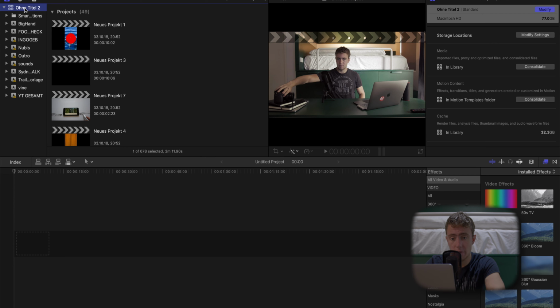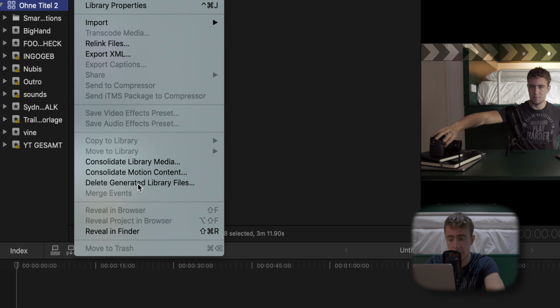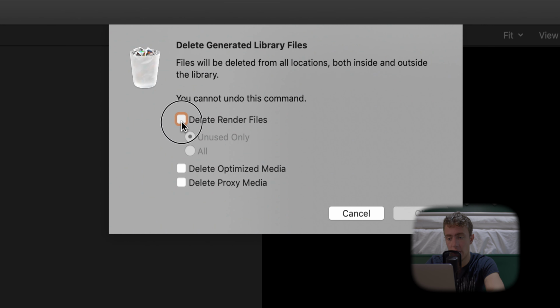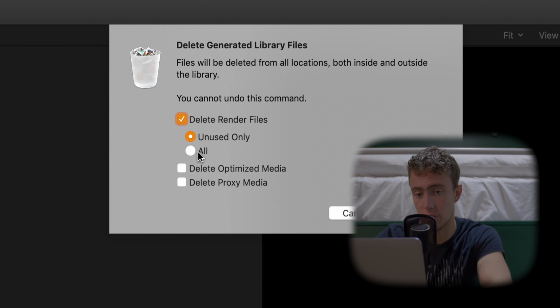Just go to your library, click it one time, and then go to File, Delete Generated Library Files, click it, Delete Render Files, Unused Only, or All. The thing you need to remember is right here: it won't delete any footage, nothing, only the render files. Everything stays the same, you'll lose nothing, don't worry.